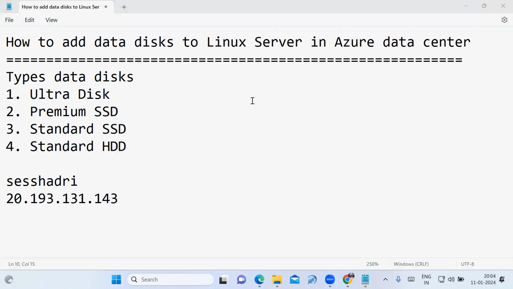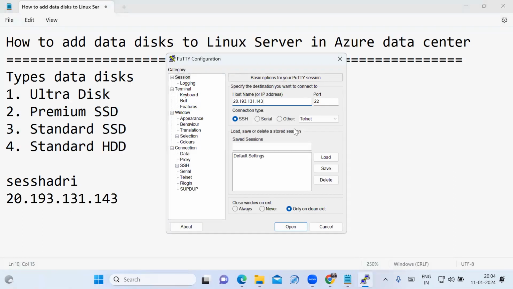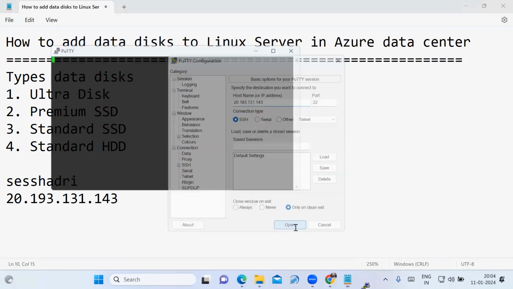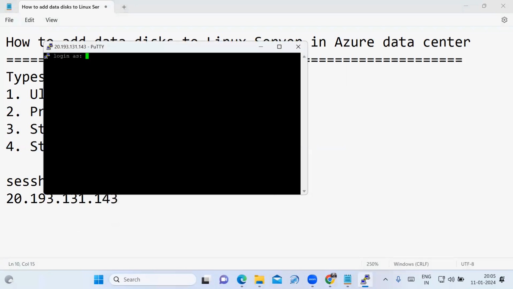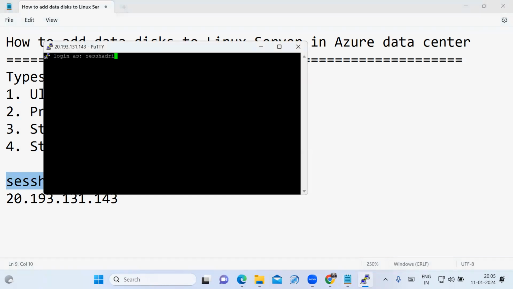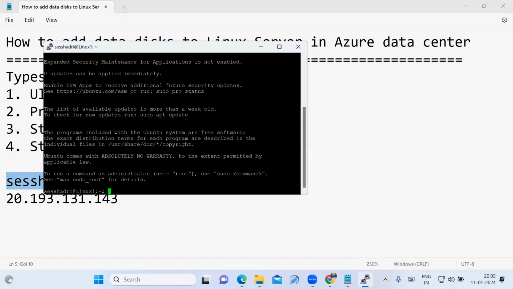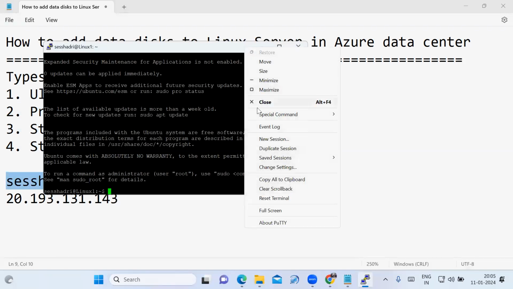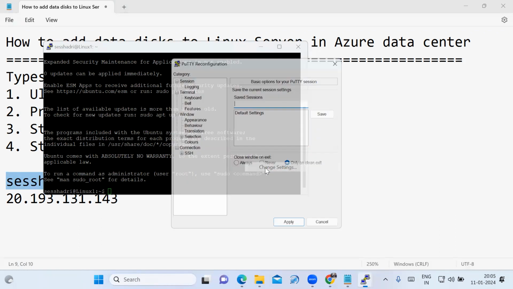Click on this. Copy public IPv4. Click on open. Click on accept. Now you give the login as. I am given login as my name. Copy this. Paste it here. Click on enter. Now you have to enter the password. I enter the password. Click on enter. Now it is connected. Virtual machine is connected in Azure data center.